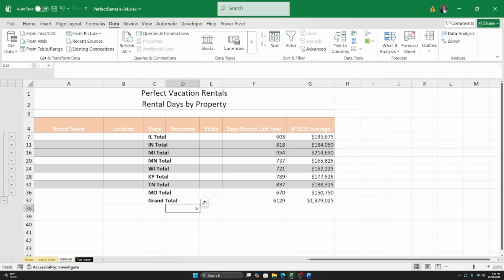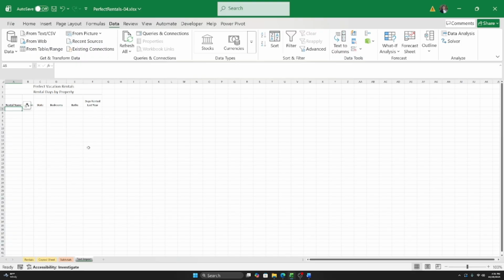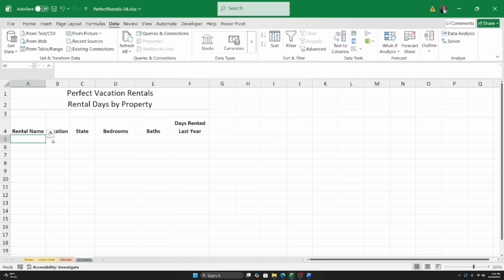Okay, the last skill I'm going to show you, we're going to go to our text import sheet with this. You may have noticed there is no data here. We only have a bunch of headings, but there's no numbers. I'm going to show you a file. Let me pull it up real quick.